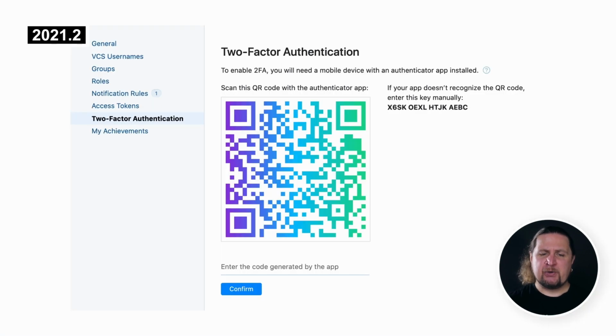In addition to these new login options, we've also added two-factor authentication. With it, TeamCity will prompt you to enter a confirmation code from your Authenticator app on your phone every time you do the sign-in.